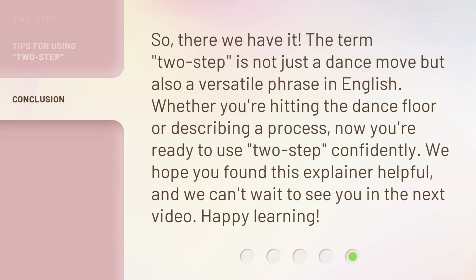So, there we have it. The term two-step is not just a dance move but also a versatile phrase in English. Whether you're hitting the dance floor or describing a process, now you're ready to use two-step confidently.